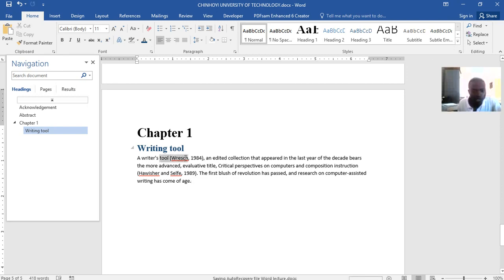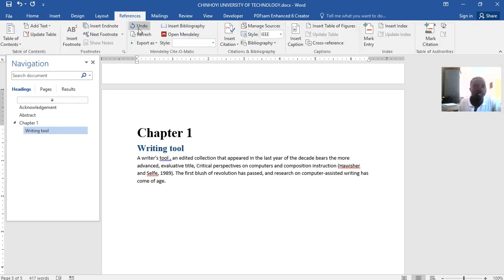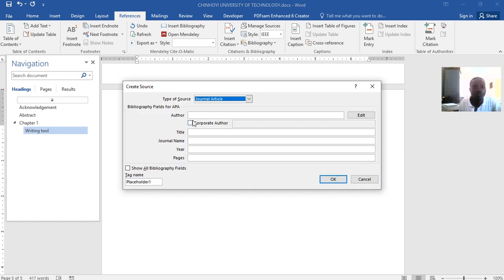So we want to insert references automatically. So it's a RESC 1984. We just say insert references, then we say insert citation, then we say add new. We then say maybe it's a journal article. We say author, maybe this is the co-author, is RESC. And then here it's 1984, right? And then you say okay.